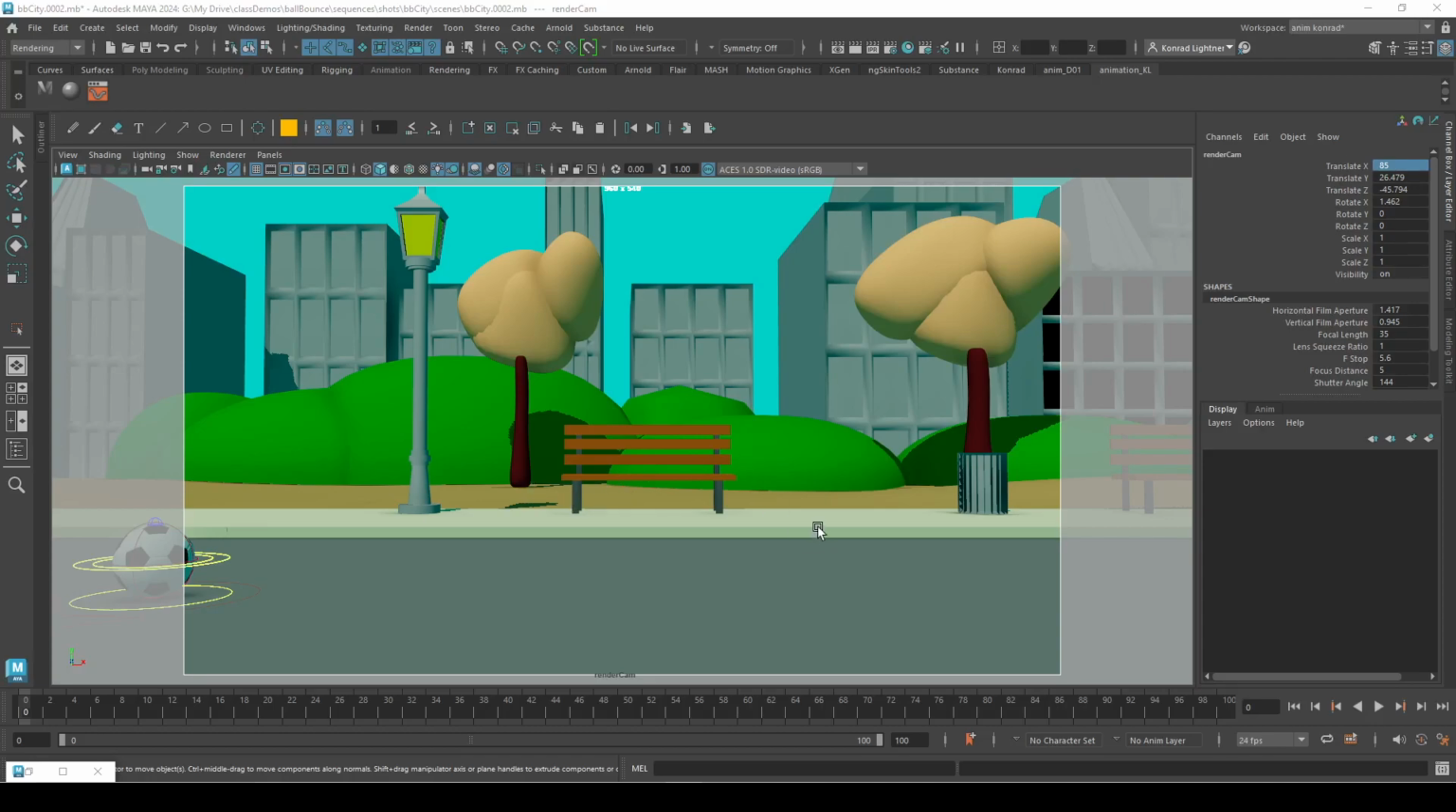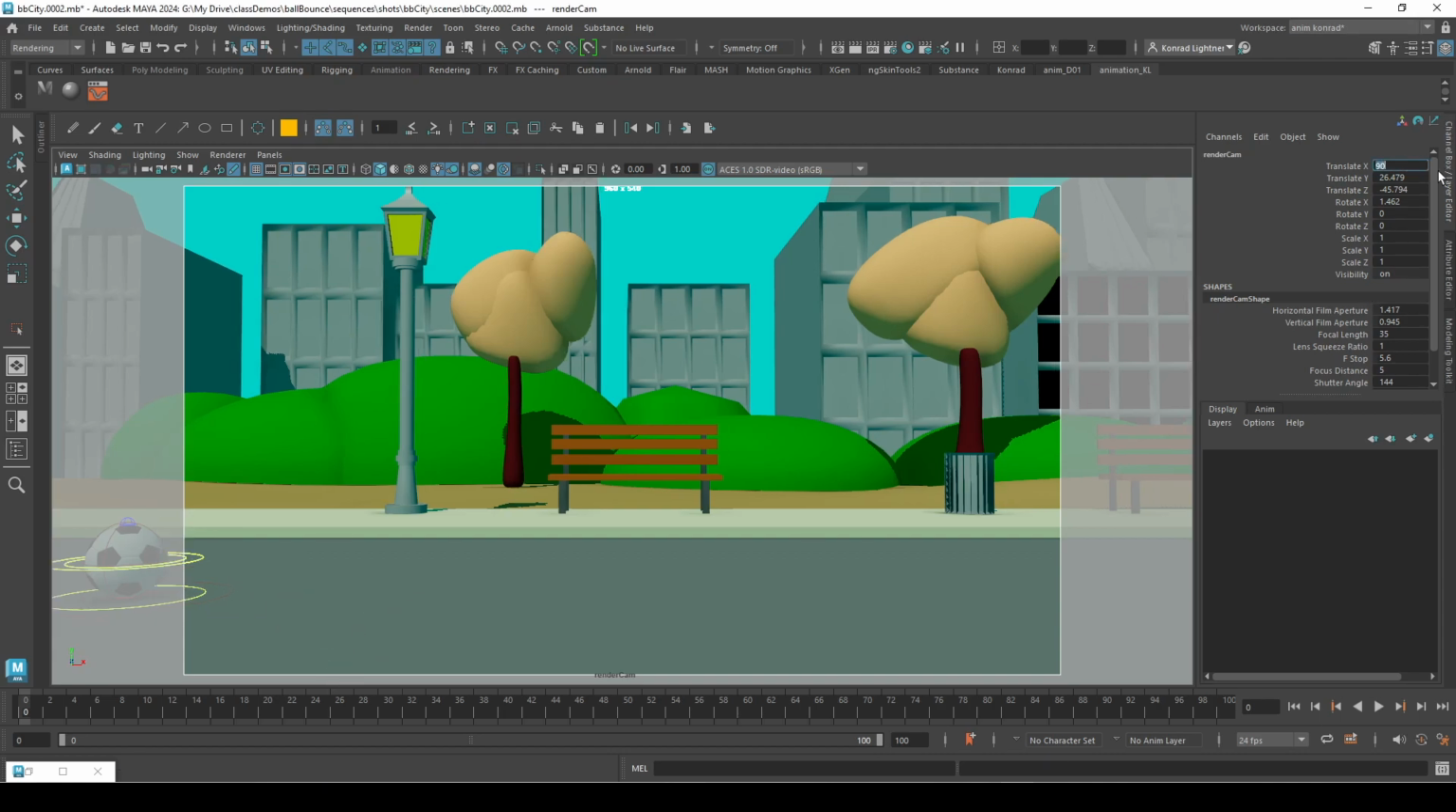Hello, in this video I'm going to set up my layout. So I created a camera, renamed it Render Cam, and I just placed it right outside of my ball. I'm going to set this to 90, so it's just right outside the ball there.